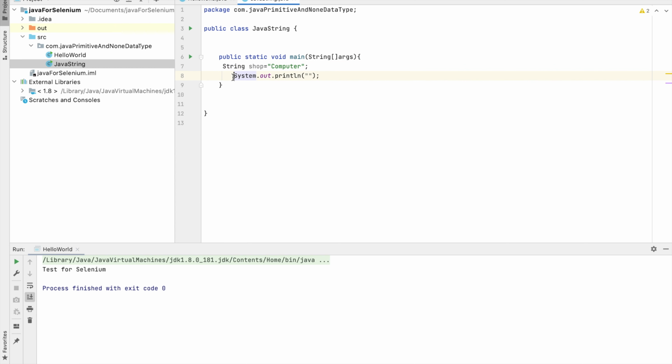Now you may be confused: you say the double quotation provides the string value, so what is being provided here? We declared the string variable. What is a variable? A variable is a piece of memory where you can save some data. For example, we say string shop equals computer, so this shop represents computer, whatever value is provided after the equals sign. Whenever I call the shop, it will represent this computer.